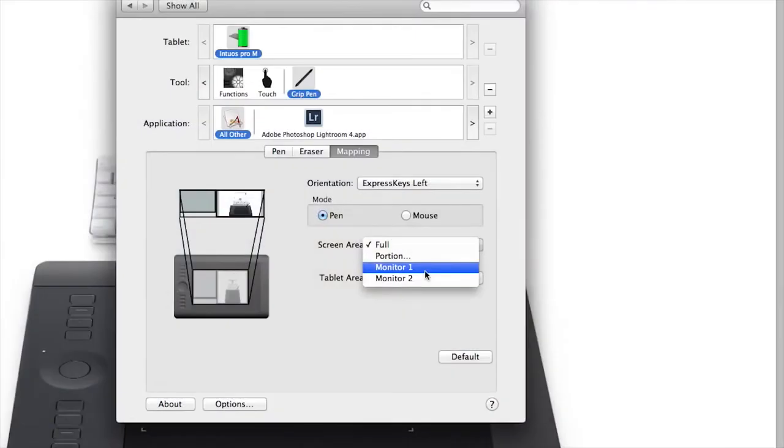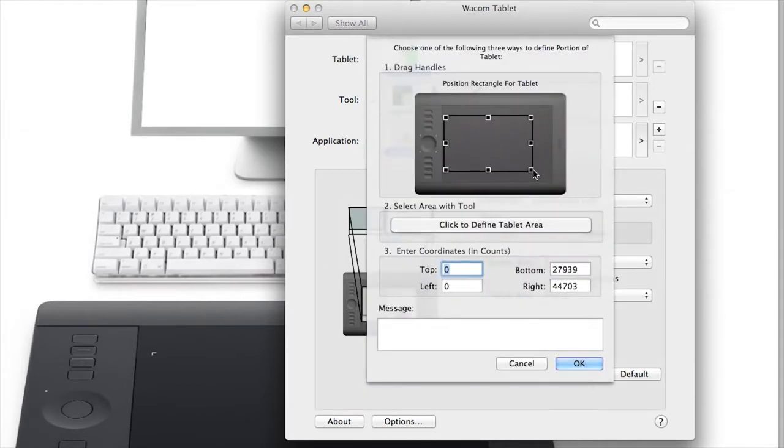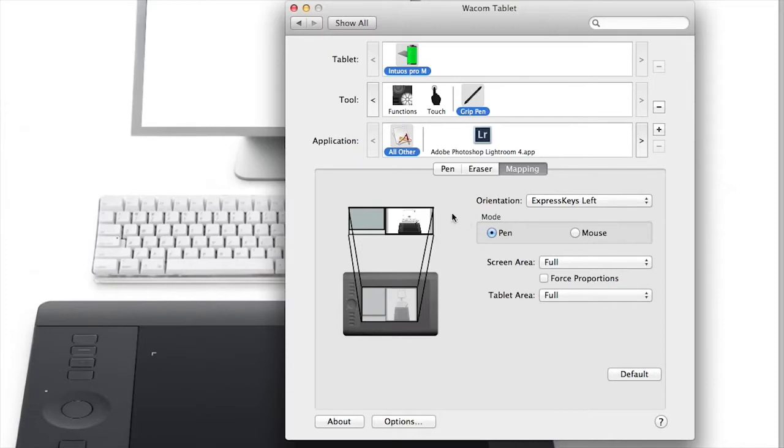Under the tablet area, you can designate what part of the tablet maps to your screen area. Some people will have the whole tablet active in graphic applications, but reduce the active area for easy navigation on their desktop. The tablet automatically defaults to mapping your whole tablet area to your entire display area.